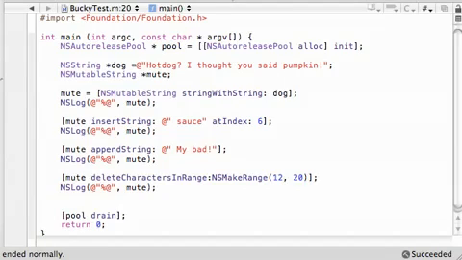So, anyways, that is pretty much the basics of a mutable string. And there are a couple other really common things that I'm going to be teaching in the next tutorial. It's very essential that you watch.